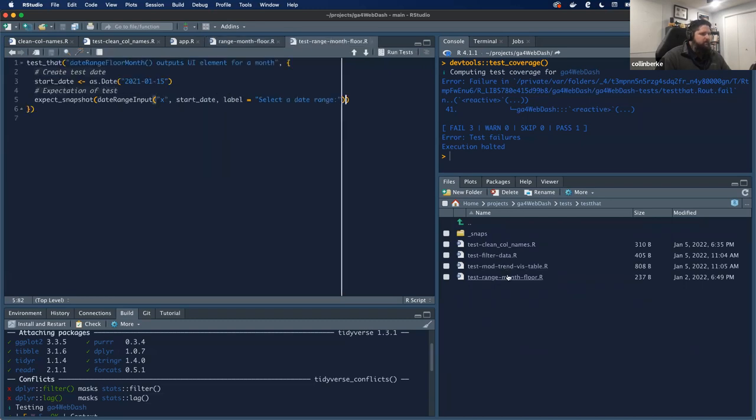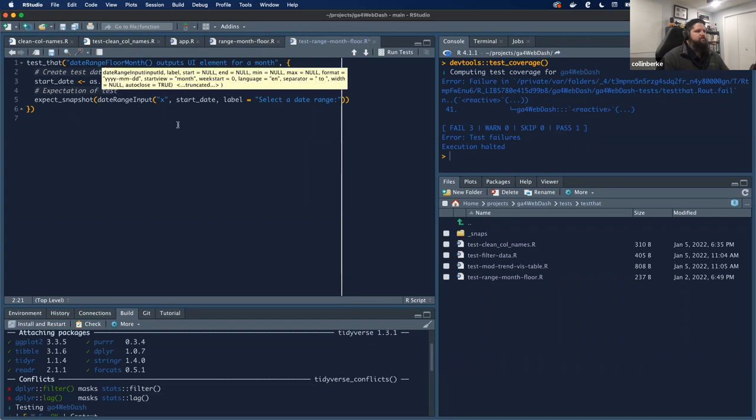So range month floor. I have this test that uses a snapshot. Basically, I provide the start date for that specific function. This is the test date data that I want to use, and this gets passed into my date range input. And I think I see what I did wrong here.